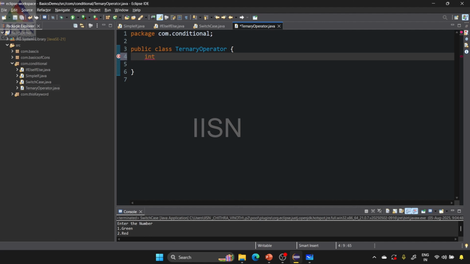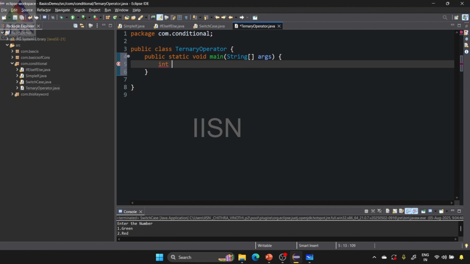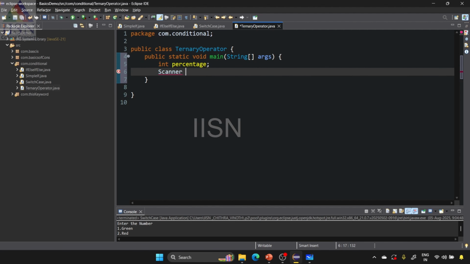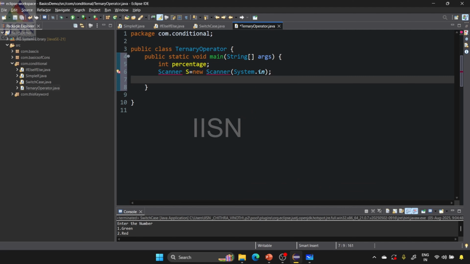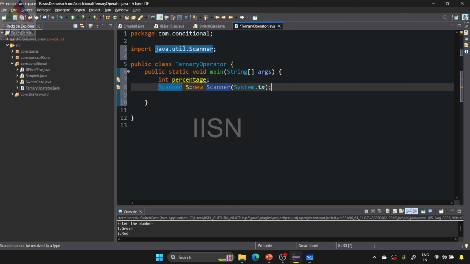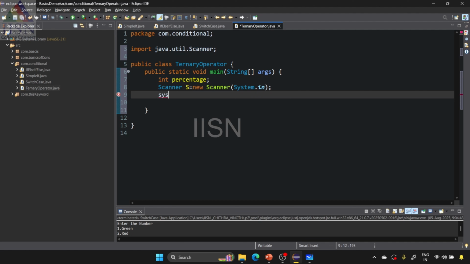To read the input from the user, I'm going to create one variable, which is going to be percentage. Okay, so I'm going to read the input from the user, so I'm going to use the Scanner class. Done. So now I'm going to ask the user to enter the value for the percentage.